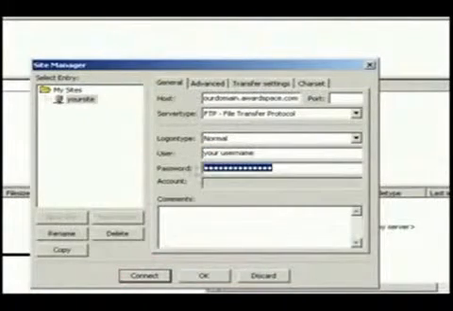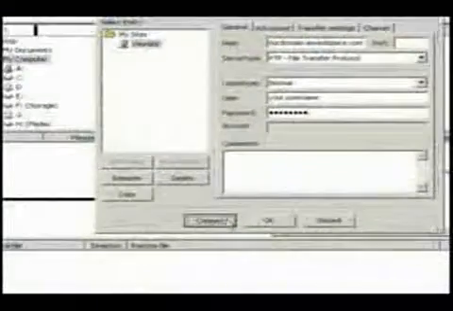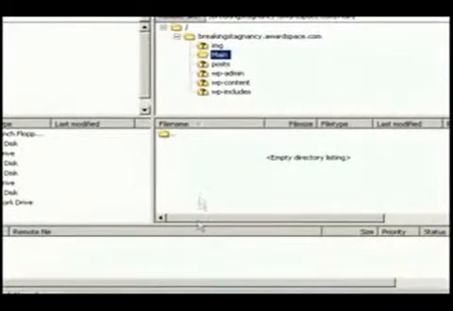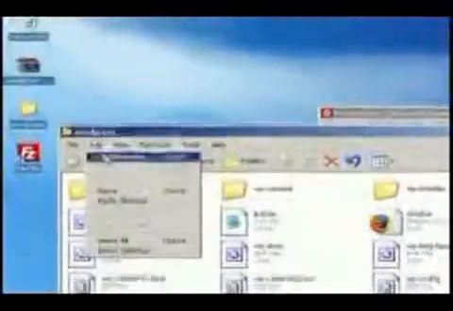And then for the server type, select FTP. For the logon type, select normal. And then type in your FTP username for the user, and then just type in the password that you created. And this should be the same one that was emailed to you. And then you can just click connect, and it should bring up your account folder information.